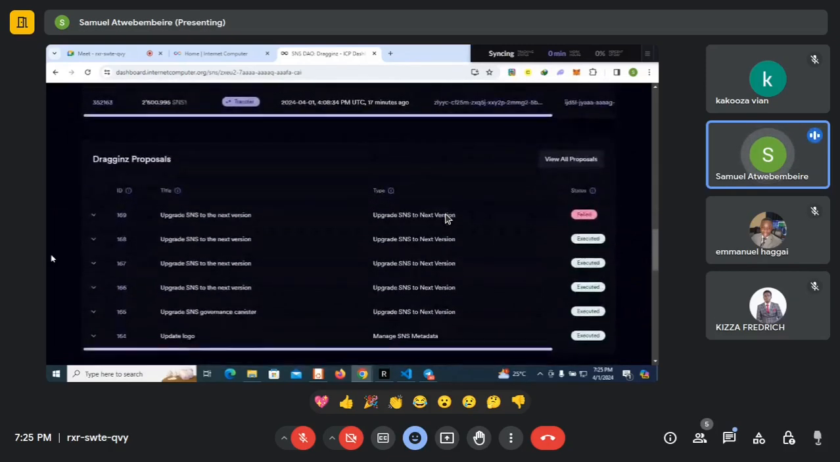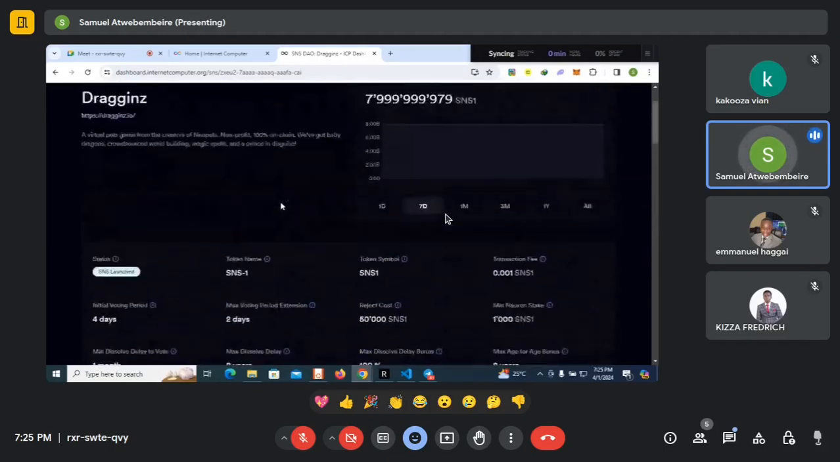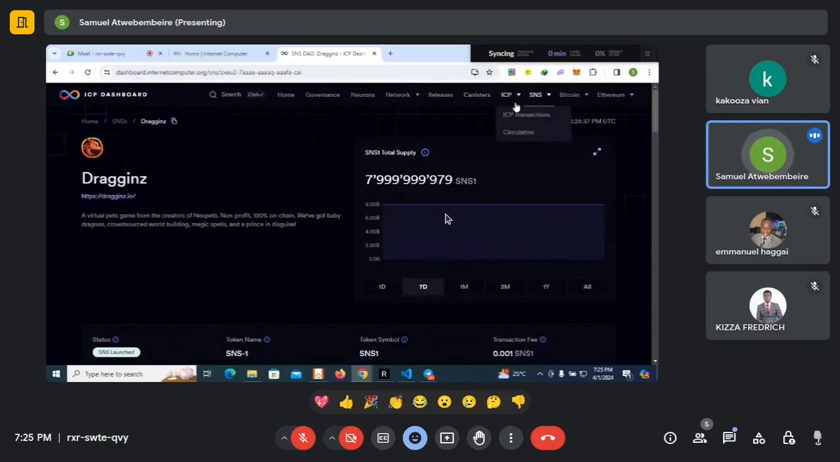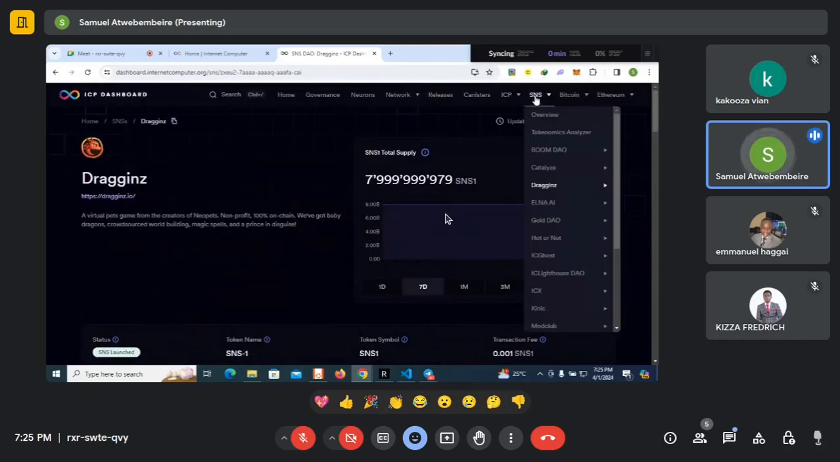And then you can see that since Dragons is a DAO, every upgrade to the project has to be through the DAO, and as you can see here, that's what these proposals are for. As you can see, some were executed, some failed, and so that is it about the SNS projects, and you can view most of them here.